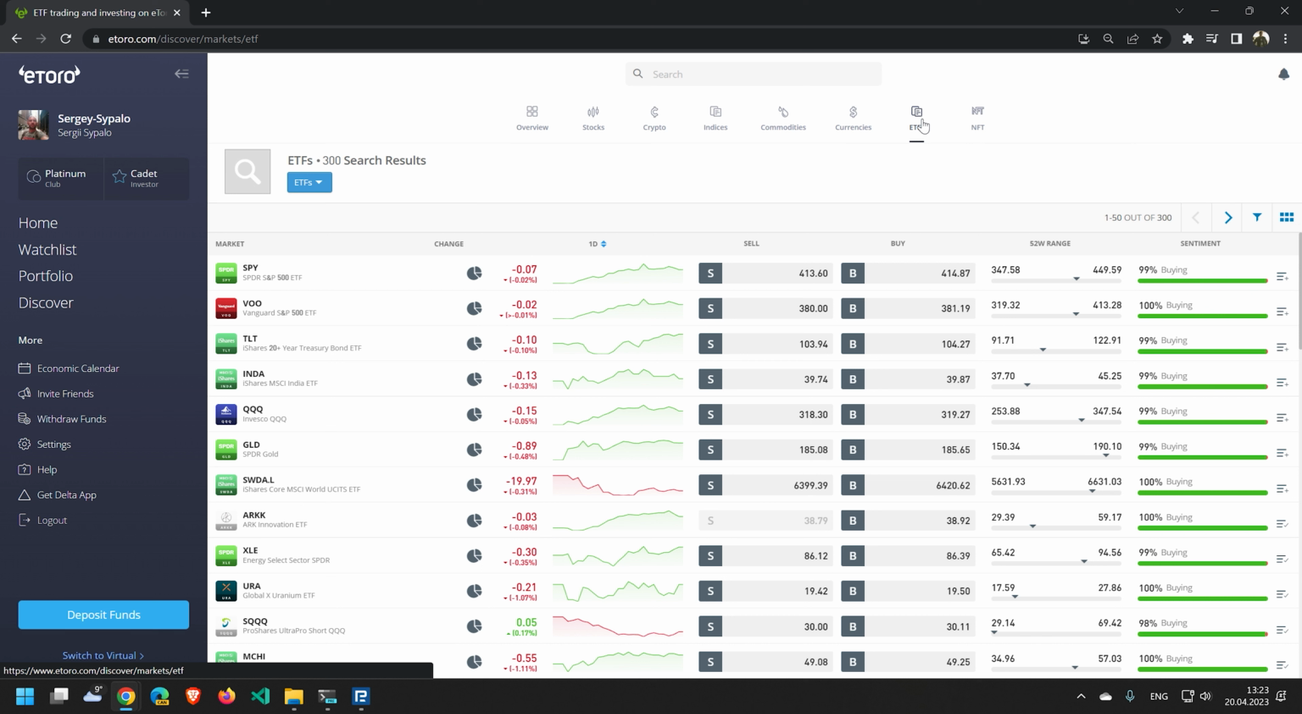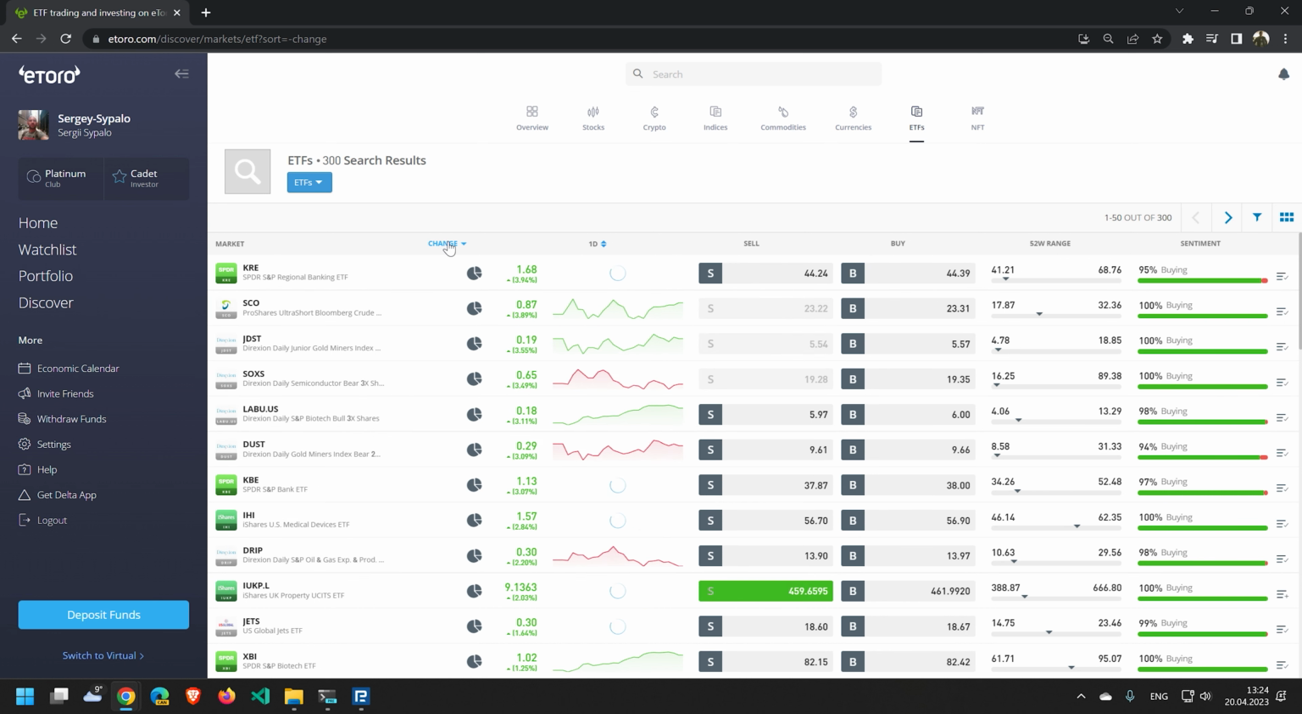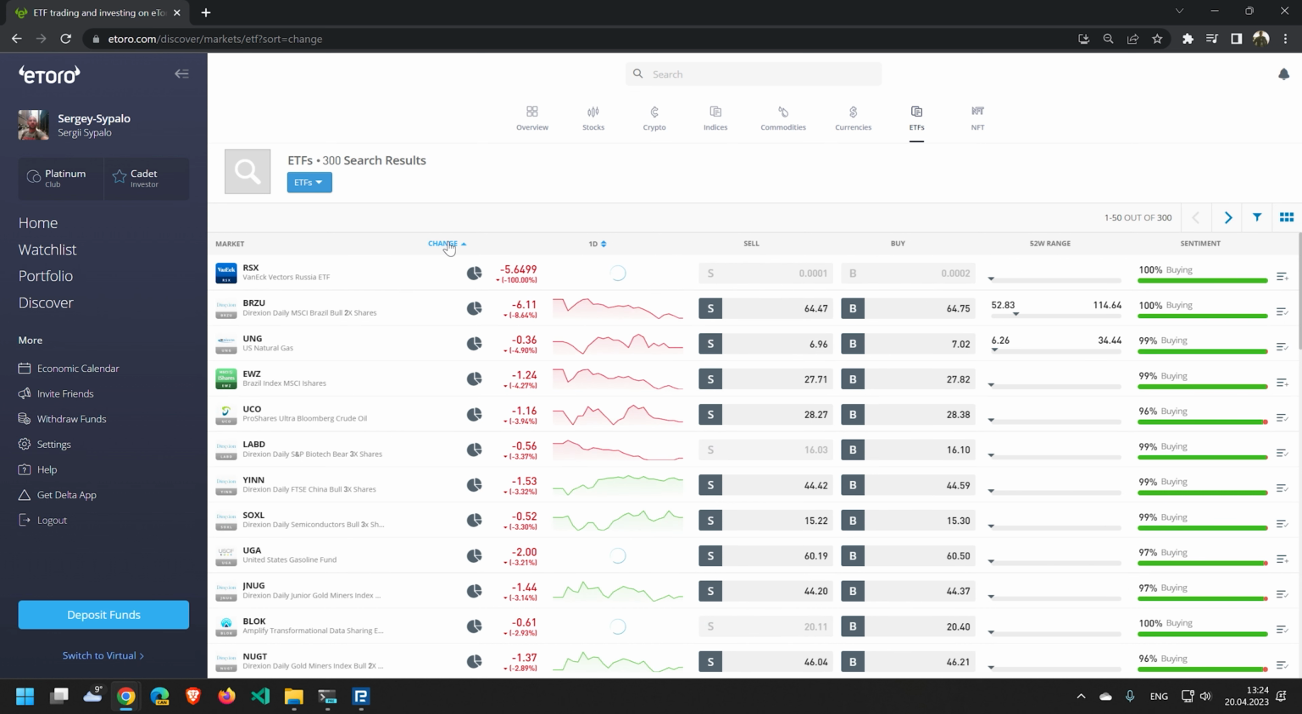And here, as you can see, there are a lot of them, and as I mentioned already, you can filter and see which ETFs have risen or which ETFs are dropping in price, and based on this you can decide for yourself what to buy. And eToro has 300 ETFs listed.